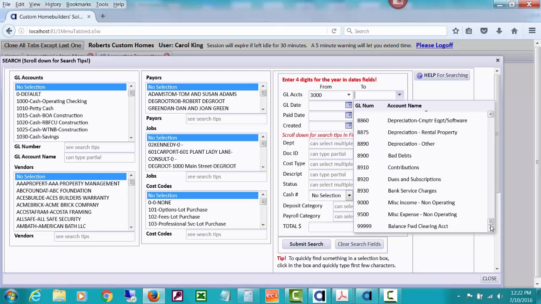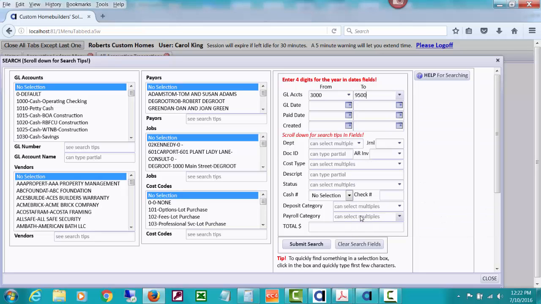And I'm going to go down here. I don't want that balance forward clearing account. I'm just going to go to my last one. And all of these accounts I know as the accountant are the accounts that were all zeroed out because I did do a closing entry for the year of 2015. But let's just take a look at just the records for that year in those accounts. And let's just submit a search.